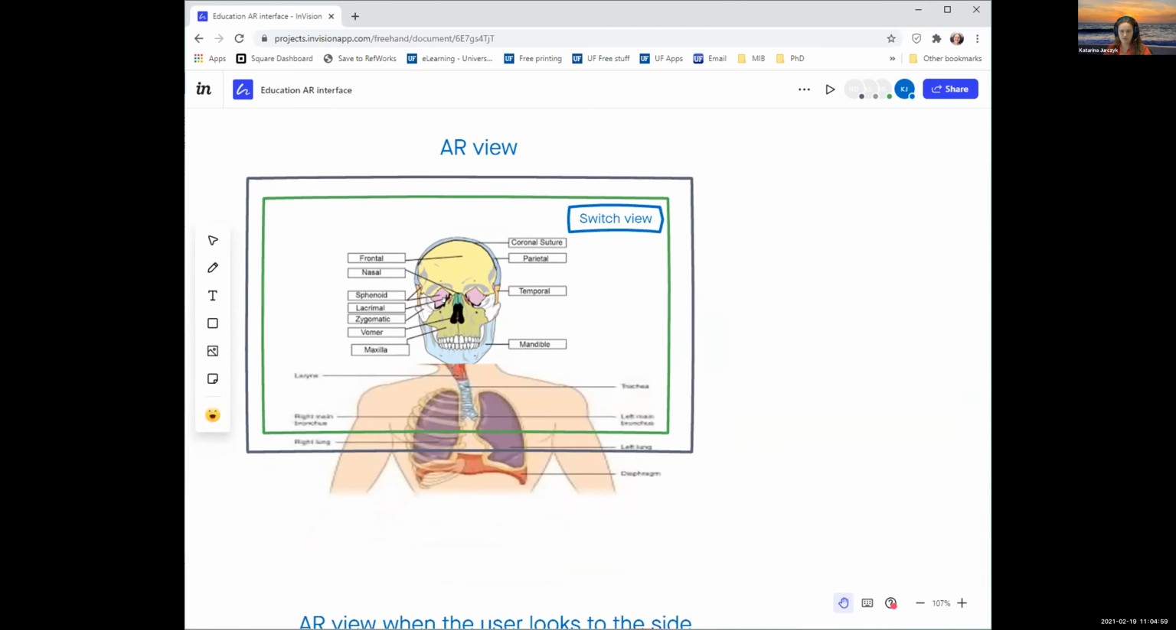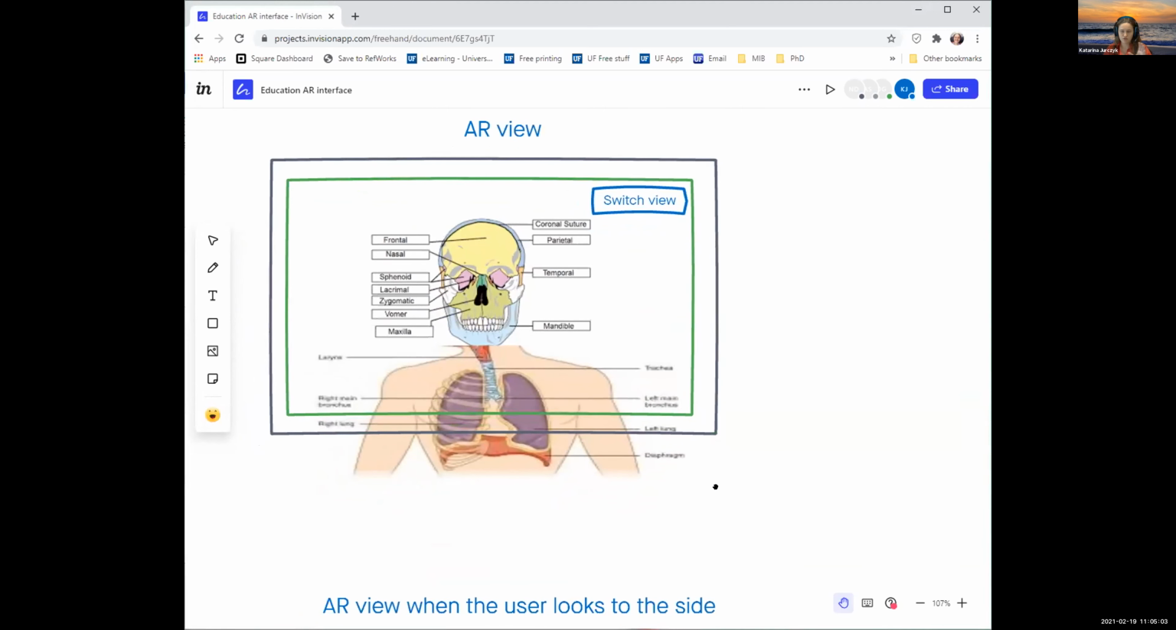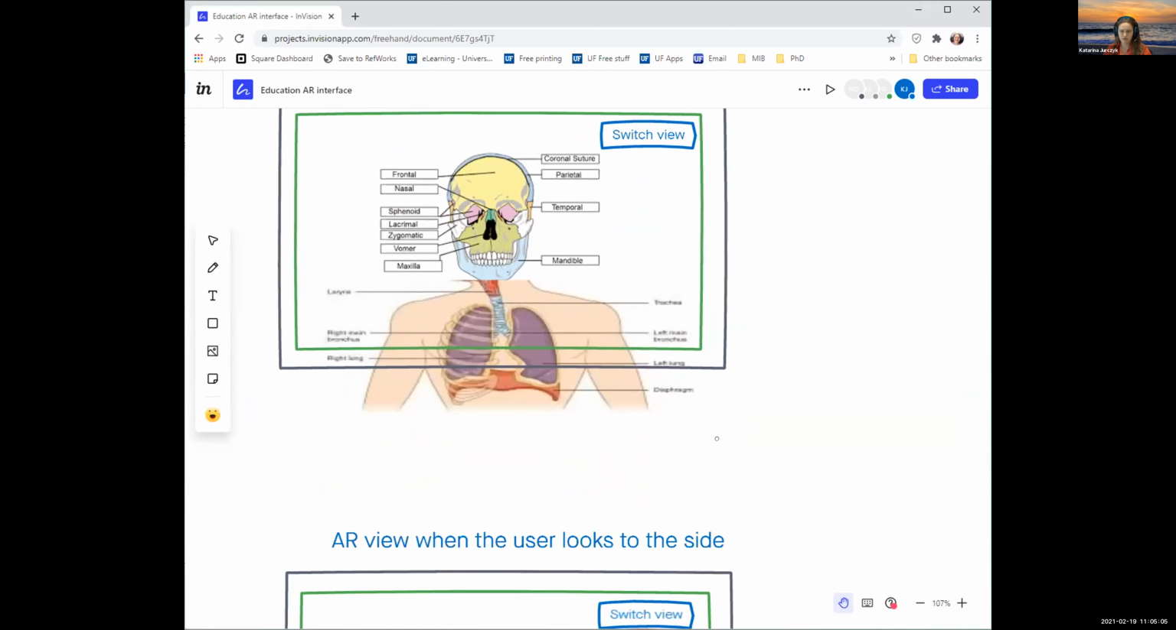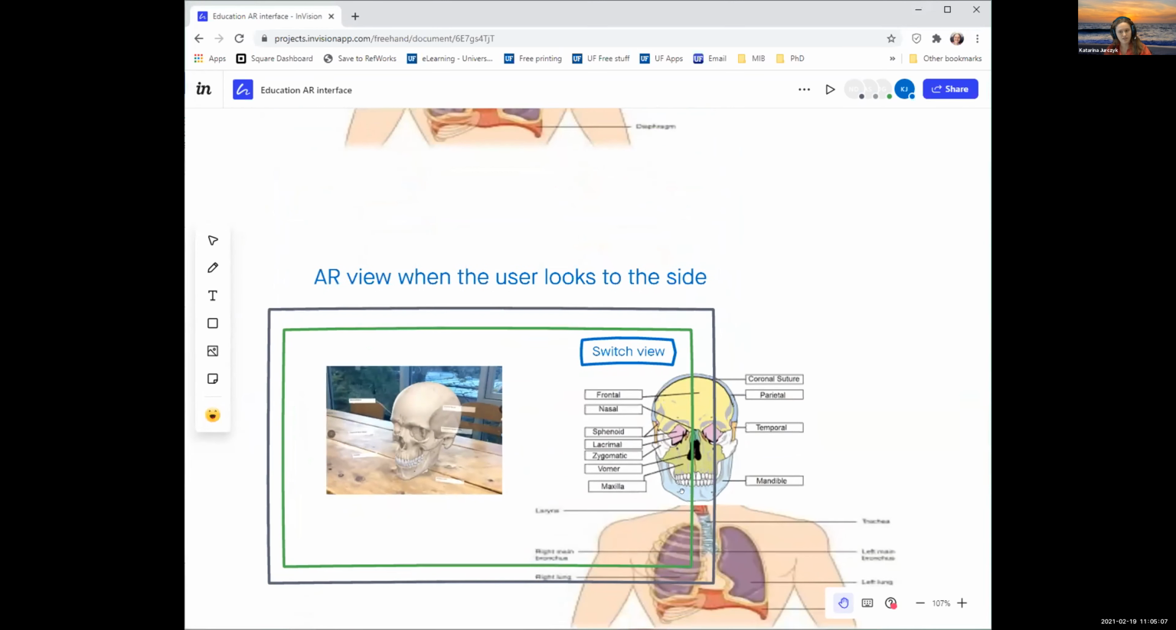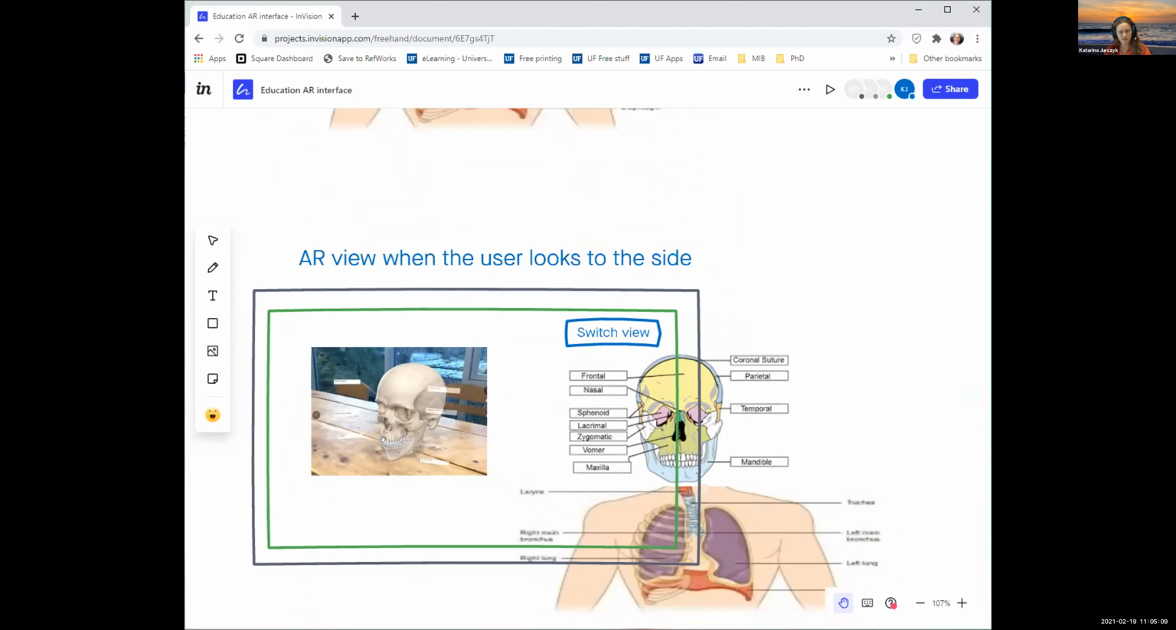And then also if they want to see a side angle of a specific body part, the user could tilt their head to the side and see the skull. In this case, the skull, they would tilt to the side and see the side view while being able to also still see a bit of the front view of whatever they had selected. Okay.